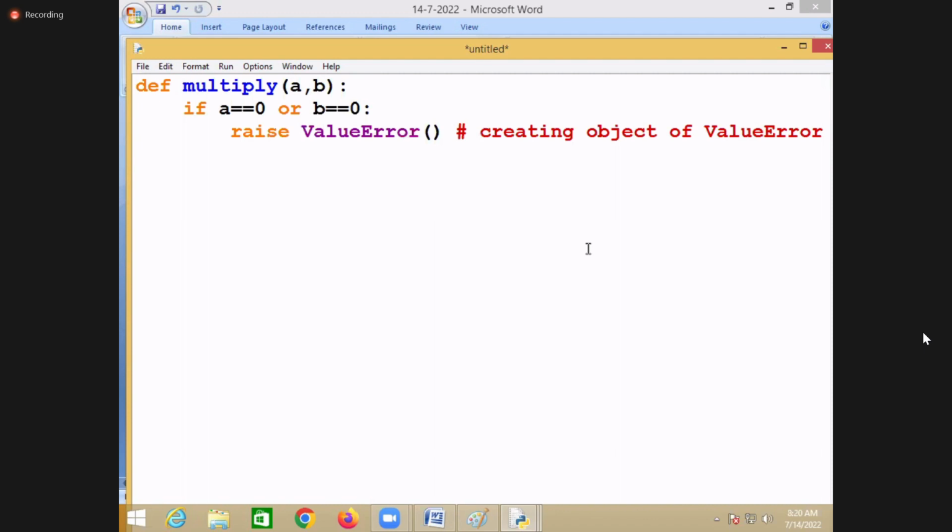To the Python virtual machine. This error is raised if the value of A is 0 or the value of B is 0; otherwise it will return A into B. Now this is a function. Now I want to multiply two numbers. This is a caller here. Who is the caller here now? Main. So within this, I'm trying to multiply two numbers.